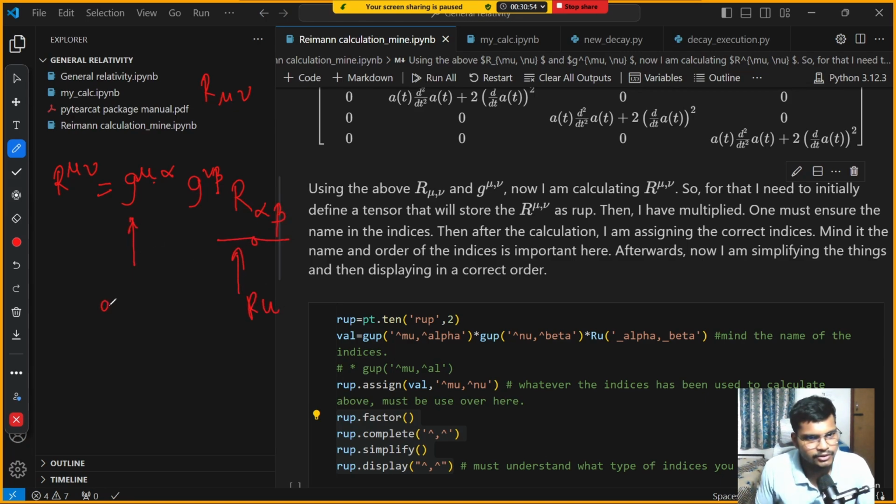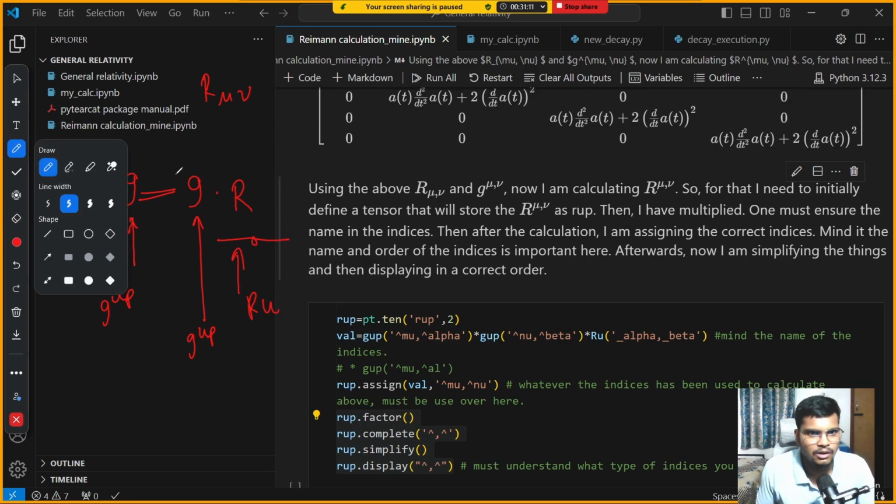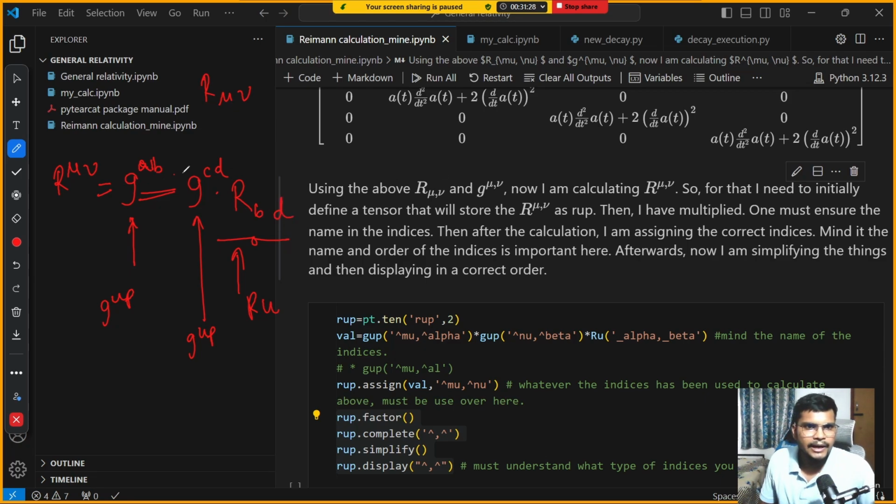I have my metric, which is g up, and there is g up. But you have to use whatever you have chosen over here. For simplicity, I'm not writing mu and so on; I'm going to use A, B, C, and D. So let me erase this so that you can understand what I have used. I will write GAB, and C and D. My bad. So this will become B and D, right? So B and D are going to contract.